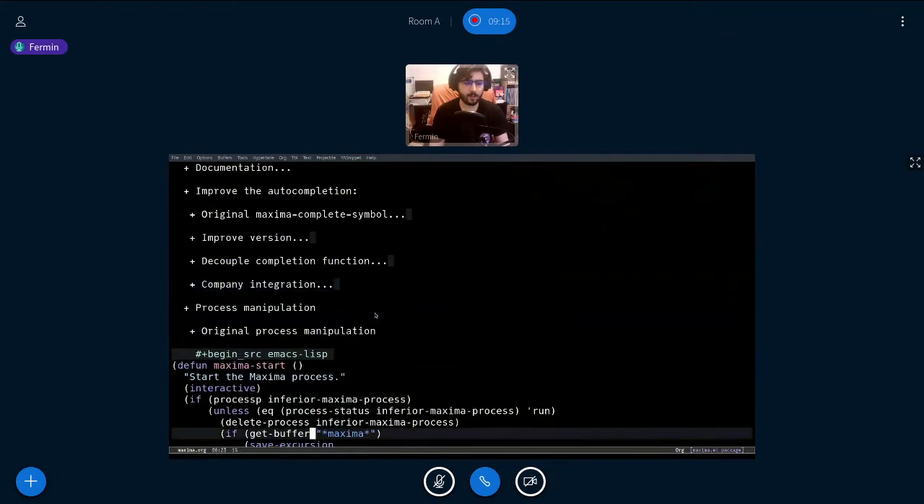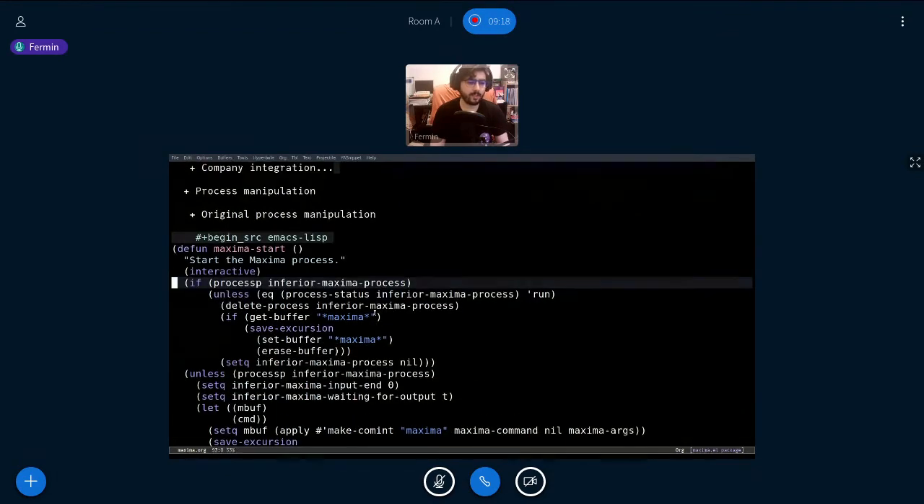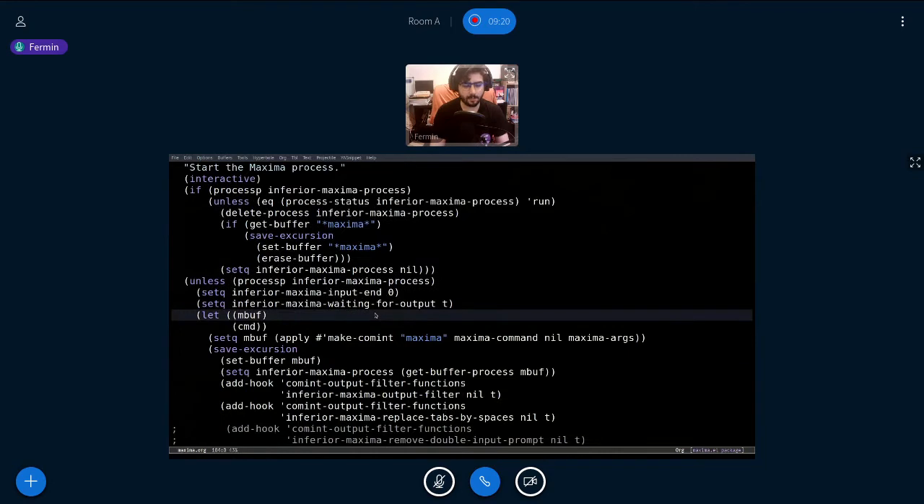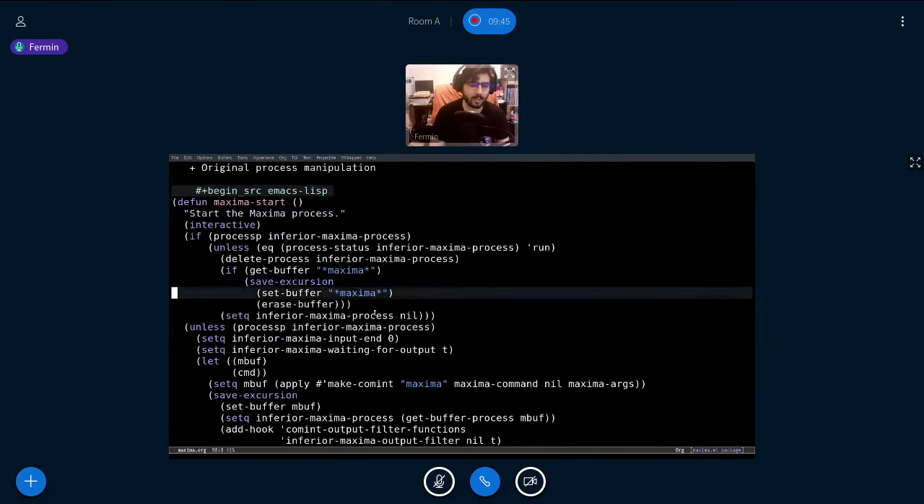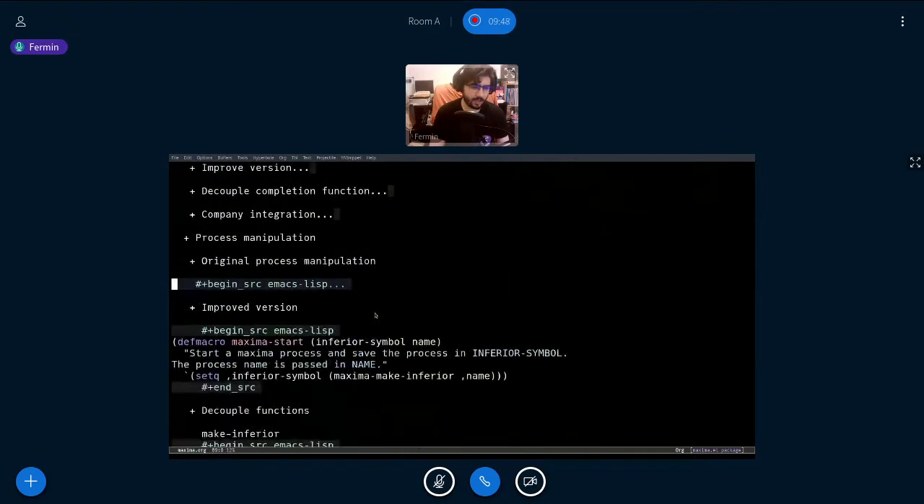So, process manipulation. Let's talk about how the maxima process was in the beginning. At first it was just one process, and you send all of the things there, and you move the process here and there, and there was a global state, right? So all the functions depend on global variables. I don't like that approach. I prefer something more functional, where you send one thing and you return something. So it's not a void function, so to say. So I changed it drastically.